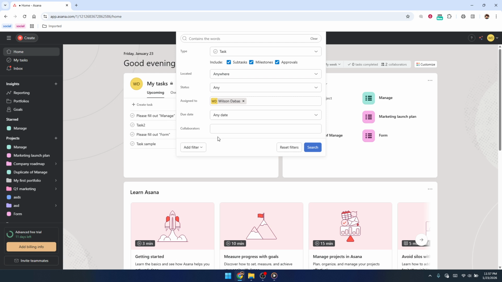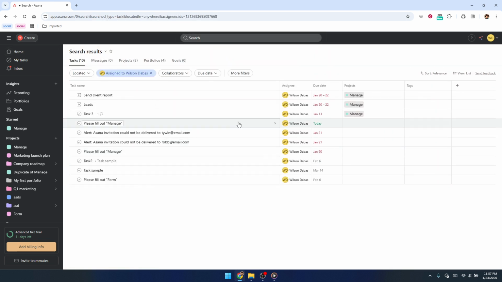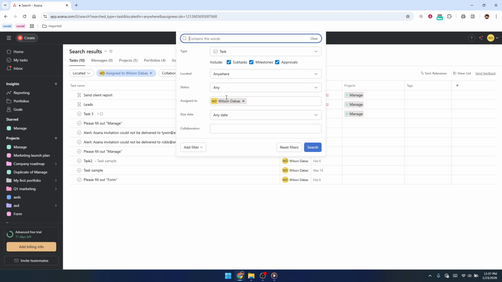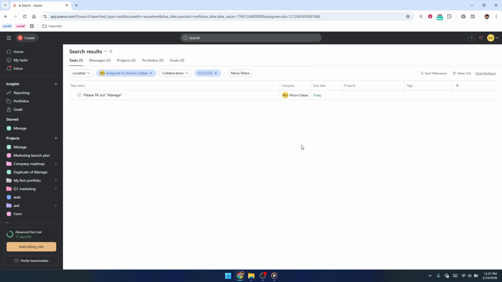Once you've filled in all the criteria that matter for your search, you're ready to run it. Look for the search button, usually at the bottom or to the side of this panel, and click Search. Asana will now display a list of tasks that match the filters you've set. You can scan through this list, open tasks directly, and even adjust your search criteria if you want to refine the results further. With just these simple steps, you can turn Asana's advanced search into a powerful way to stay organized and focused on the work that matters most.